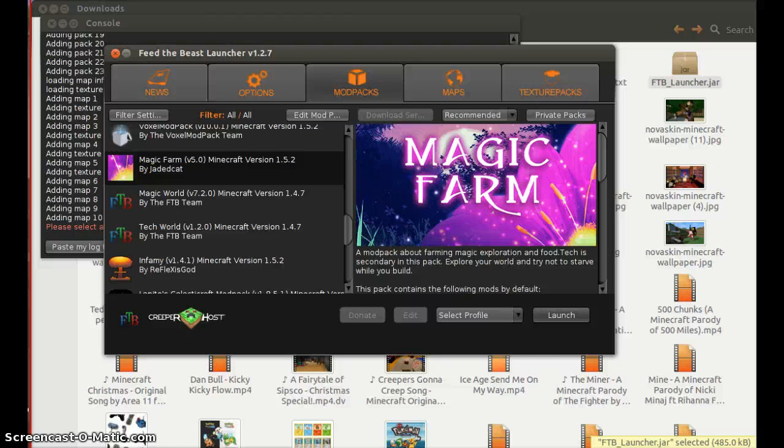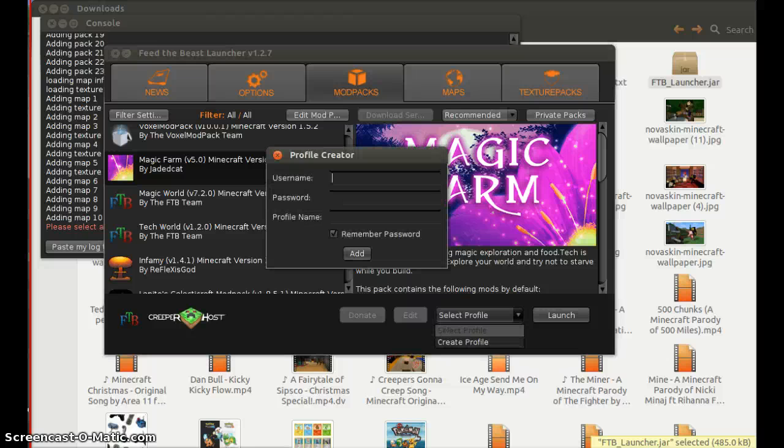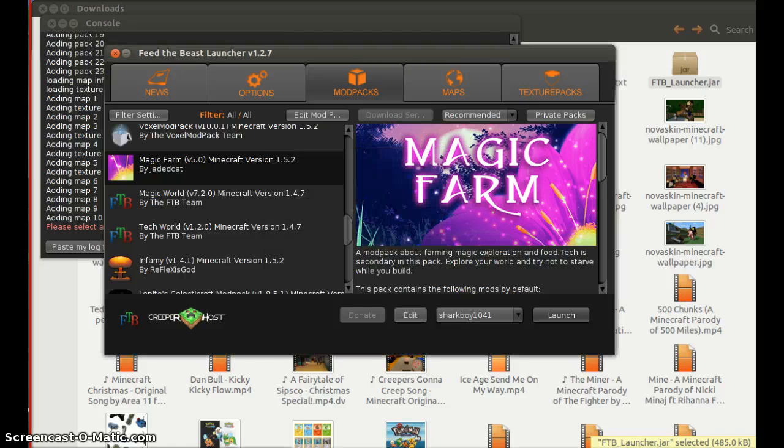Oh, select a profile, create a profile, username, password, can't say that out loud. There we go. Add launch.